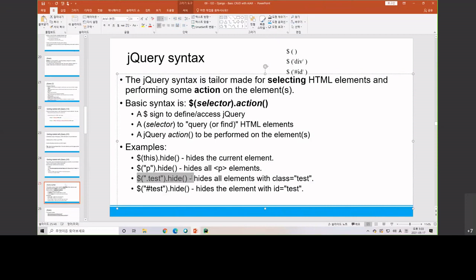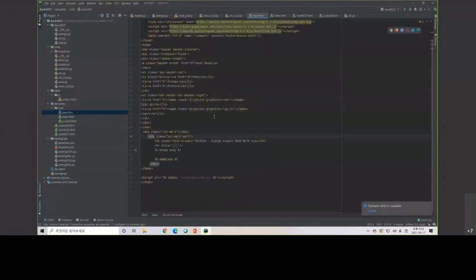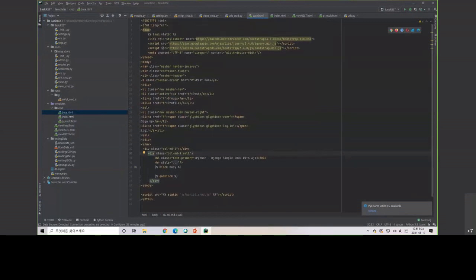Dollar dot test. So it means I want to hide all the elements with class equal to test. So dot means the class, and then shop means ID. Okay, so what is class? If you check on this page, for example, you can see there are many classes. So in jQuery, it can refer to this as dot. Okay, so this is the class.